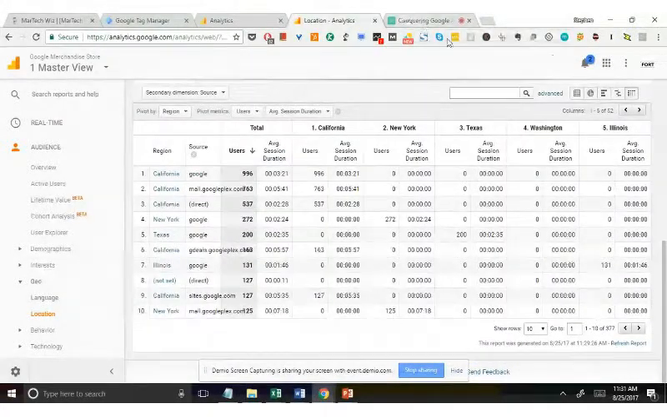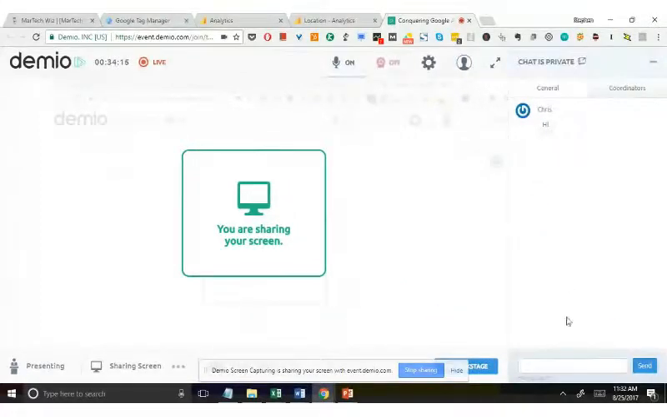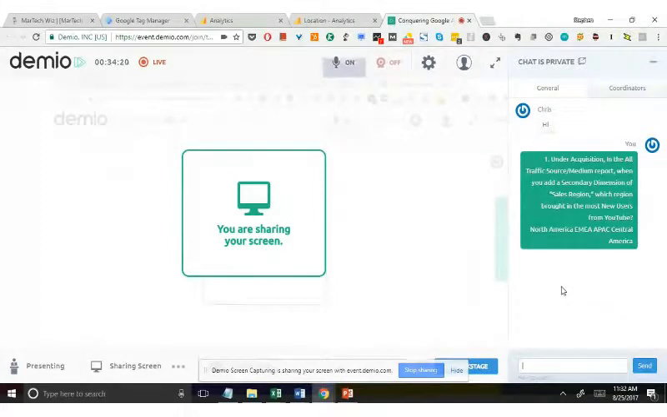So let me try to put this into the chat. Here's a question that we will try to answer. Basically, under acquisition in the all traffic medium report, when you add a secondary dimension of sales region, which region brought in the most New York users from YouTube? So that's a ton of information, but we're really going to go into this step by step.